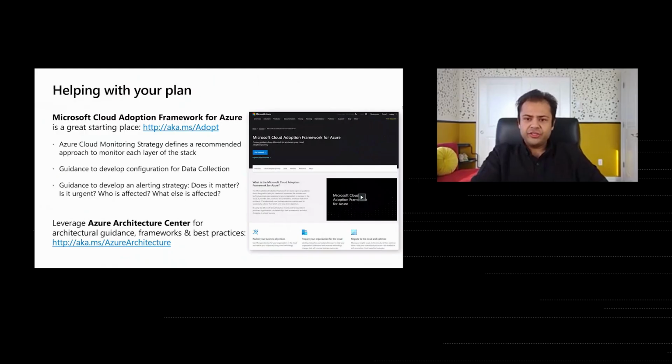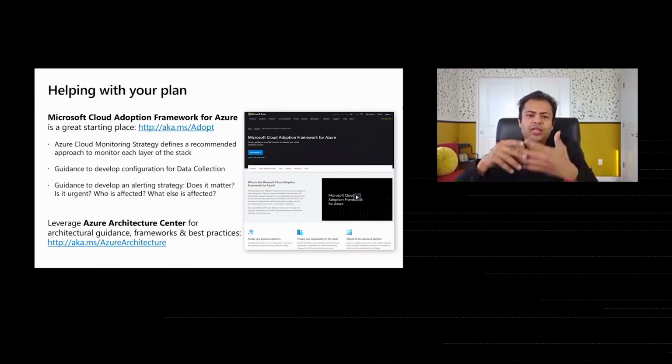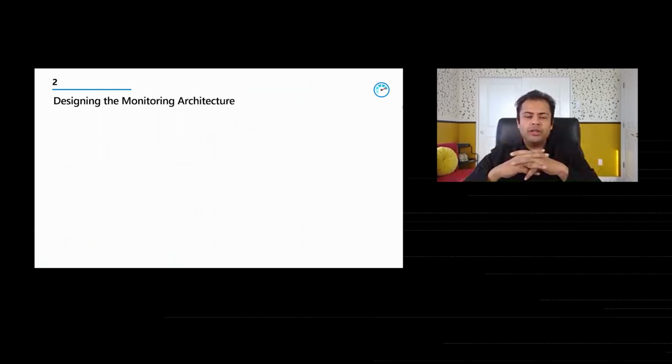So that's the first phase. At this point, you should have a pretty good idea of what you are trying to achieve in terms of monitoring. Now, how do you start designing your overall monitoring architecture?